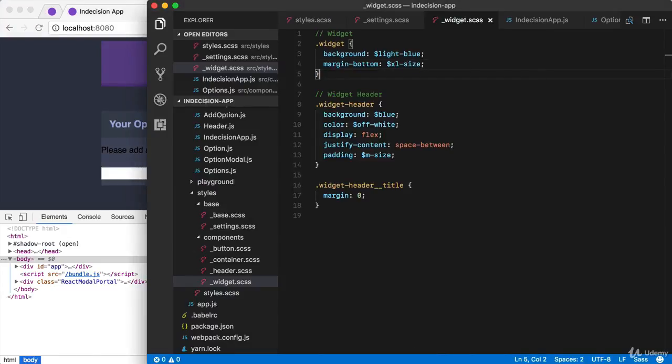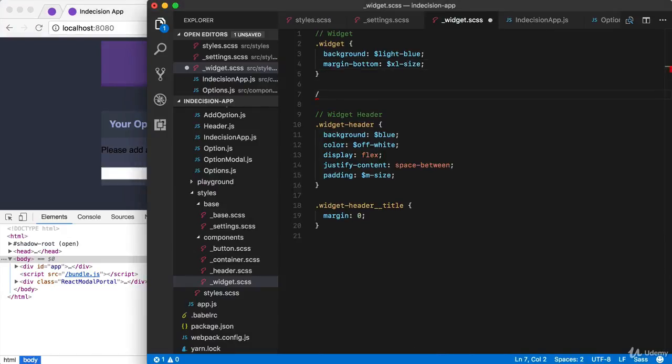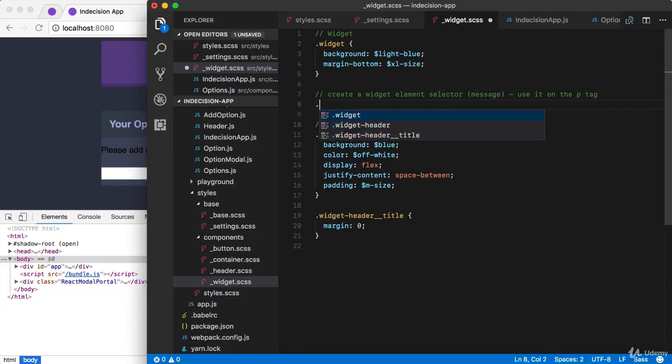Now I'll give you some guidance. So right here, what you're going to do is create a widget element selector. And you can call this one something along the lines of message. That'd get the job done. Then you're going to go ahead and actually use it on the p tag. That is where the message actually lives. So you're going to want to track down where that is inside of the application. Then you're going to go ahead and set up some styles. Now I'll give you some pseudocode for it, but you're going to have to set them yourself.